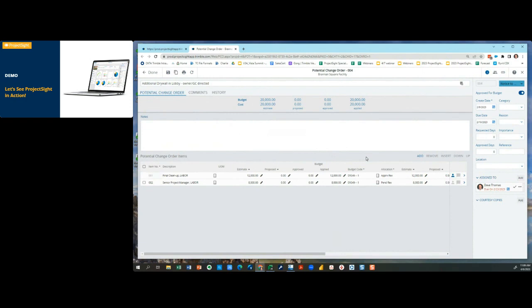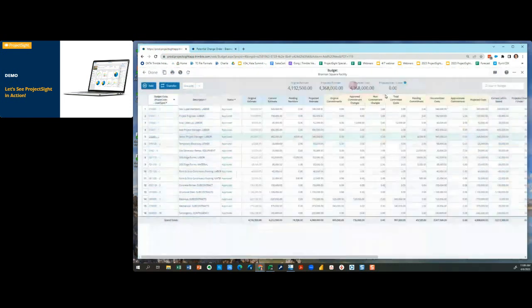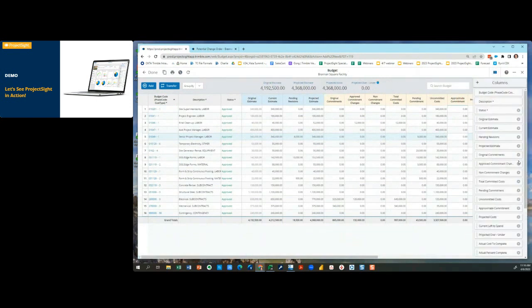I don't want to get too confused. So I like how you can move those columns around and really make it your own. But then when you need to dive into a phase code or a budget code, you click into it, and it'll bring up what's pushing against that line item.